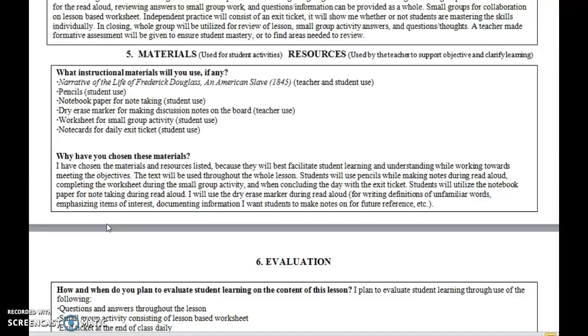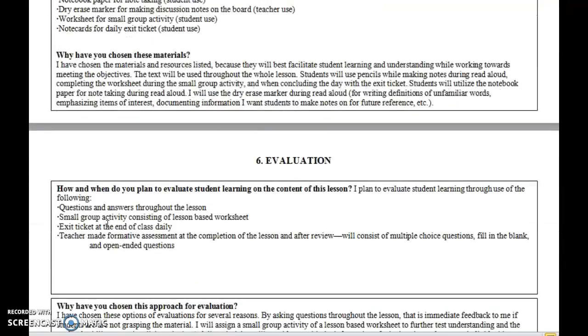Students will use pencils while making notes during the read aloud, completing the worksheet during the small group activity, and when concluding the day with the exit ticket. Students will utilize the notebook paper for note taking during read aloud. I will use the dry erase markers during read aloud for writing definitions of unfamiliar words, emphasizing items of interest. These are what I'll talk about later to appear on a test. Document information I want students to make notes on for future reference.